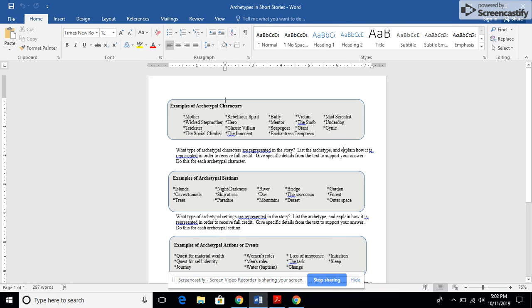Me discussing this, what I just said, is not going to get me full credit for this assignment, however, because if you look, it says what type of archetypal characters are represented, list the archetype, and explain how it is represented in order to receive full credit. Well, I've said that he was a mentor, but have I given any kind of examples? Have I included any details from the text? No. So no credit for that answer.